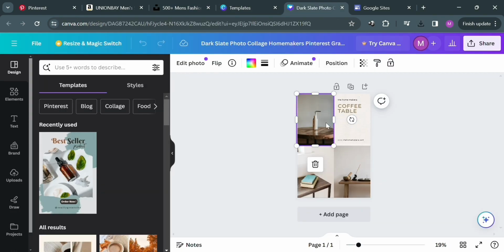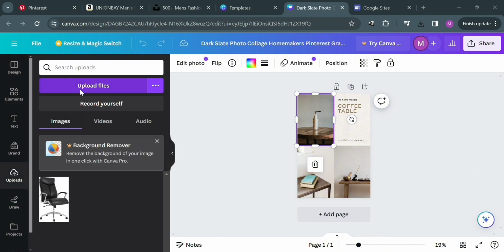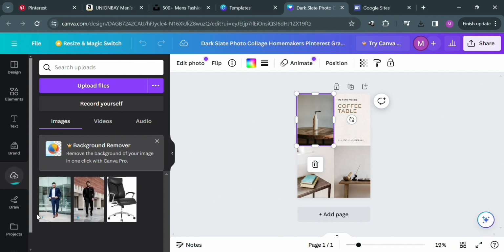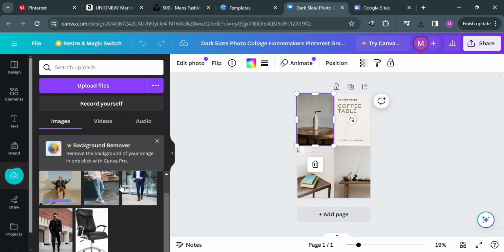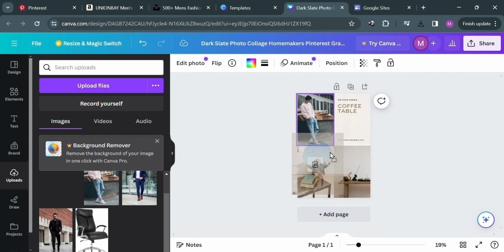After downloading the images that you want to use, just click uploads on the left side panel and proceed by clicking upload files. Just choose the files that you want to use. After that, below here, as you can see, it is now uploaded. So all we need to do is to simply drag this picture to our template to replace the images in the template in here.